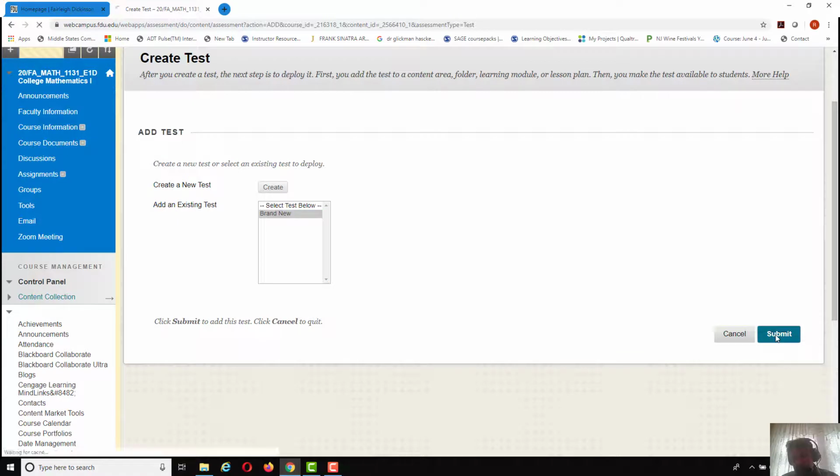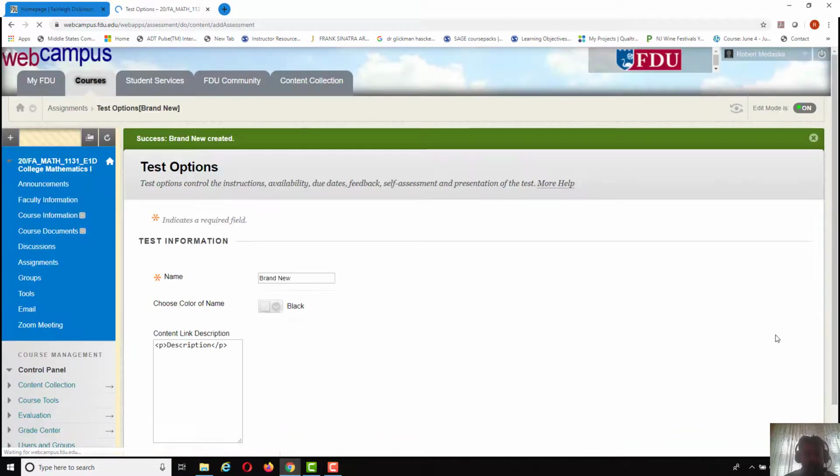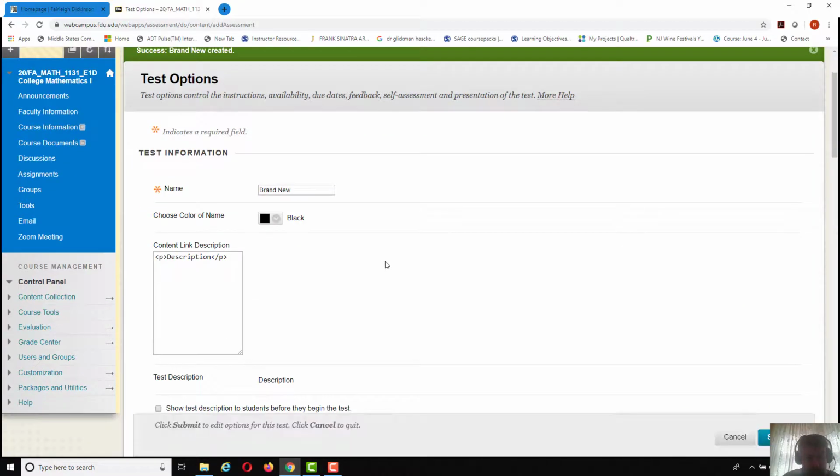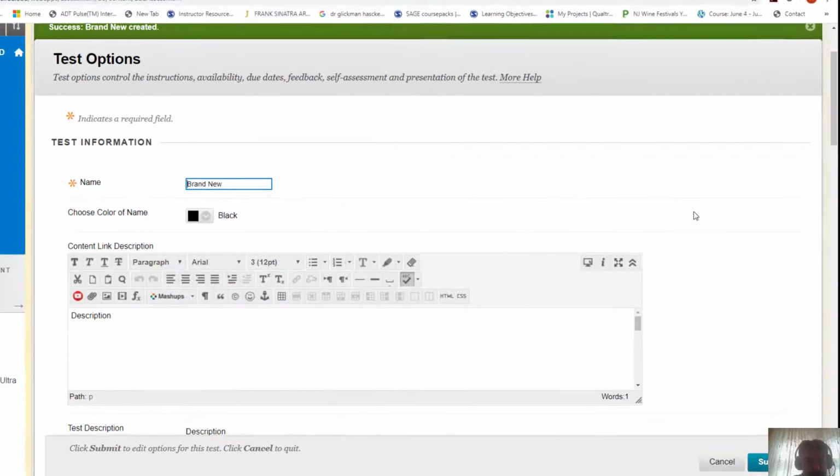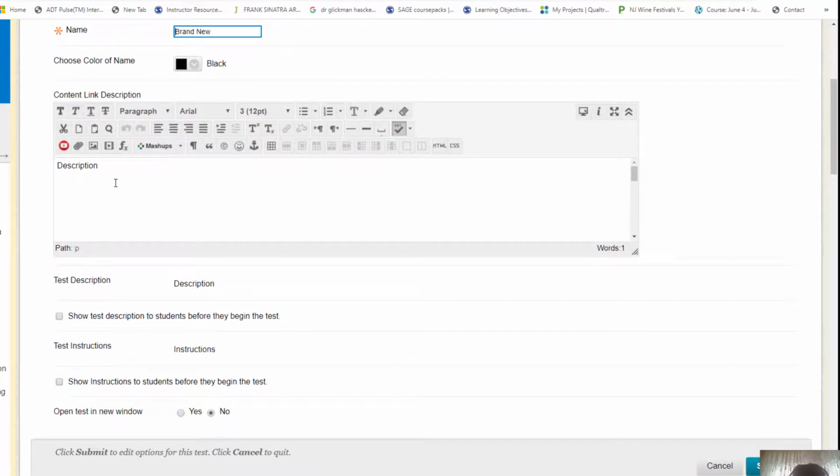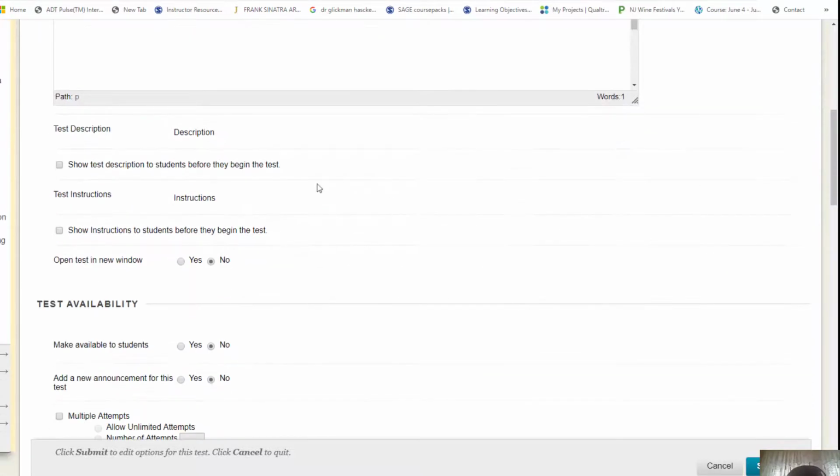So I click on brand new, I hit submit. I'm going to scroll down. It's going to have information that I need to go in there. There's basically my description. So again, I typed in description before, so it's telling me what the test is, some of my options. Show test description before students begin the test.